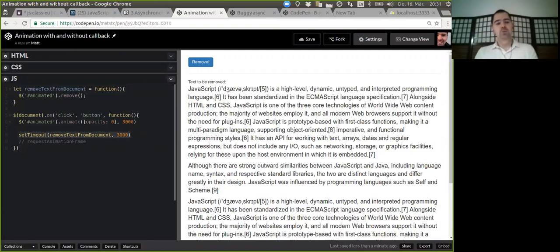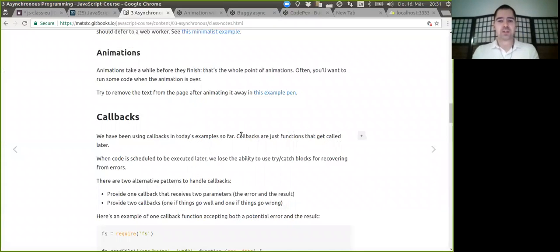It's a really simple way to schedule code for execution later. So you call set timeout, you give it a function that gets called in 3,000 milliseconds, so 3 seconds. So this is the simplest way to understand callbacks. This is also a good tip: whenever you animate something out, just remove it when the animation's done. Don't leave it on the page. Otherwise, your page is going to get bloated. It's going to accumulate stuff. So that's just another example of asynchronous programming.